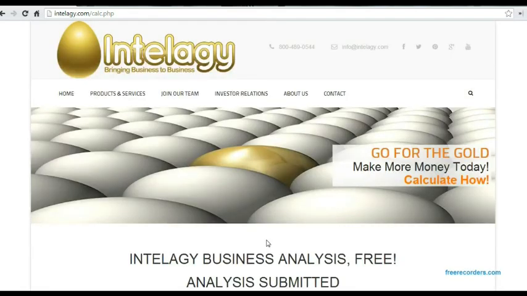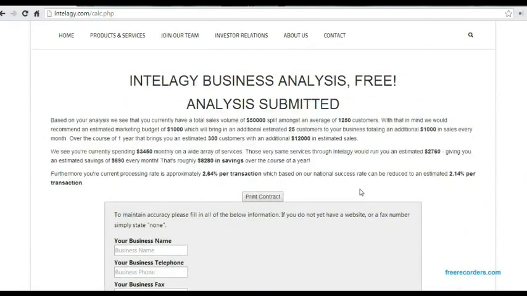Now, what we get essentially on the next page closes this whole thing for you. So your initial top paragraph states that, based on the analysis that we just did, you currently have a total sales volume of about $50,000. That's split amongst about 1,250 customers, because they told us their average ticket size is $40. So with that in mind, we recommend an estimated marketing budget of $1,000, putting them right in between essentially the starter and the intermediate package. And from that, we'll bring you an additional estimated 25 customers to your business.